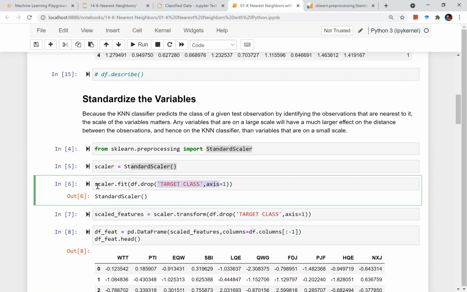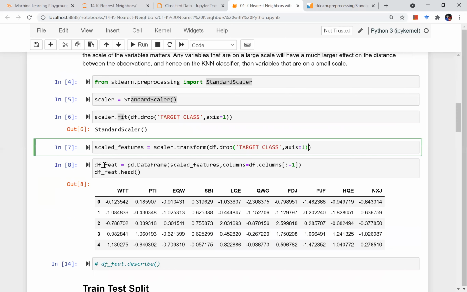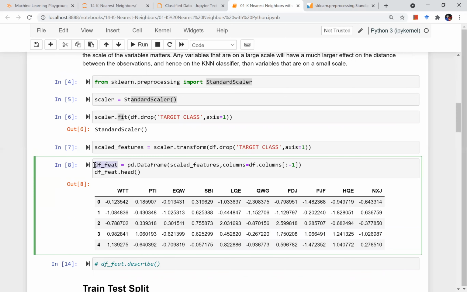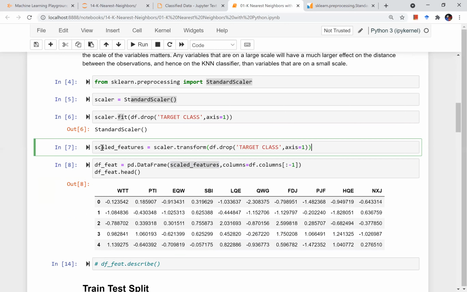Once I fit this, I need to transform. Fitting means finding the mean and standard deviation of all the columns. Now that I have figured out the mean and standard deviation, I want to transform my data set, so I will use scaler.transform on my whole data set except the target column. Now let's create a new data frame which will combine all the scaled features.